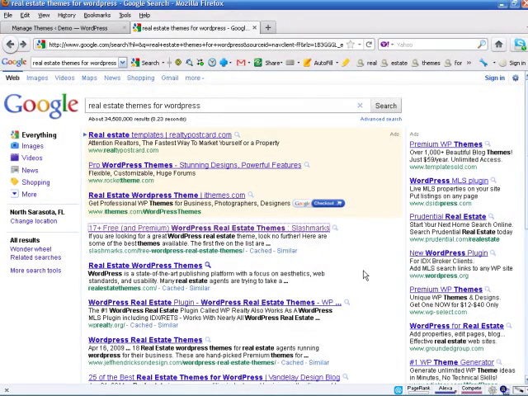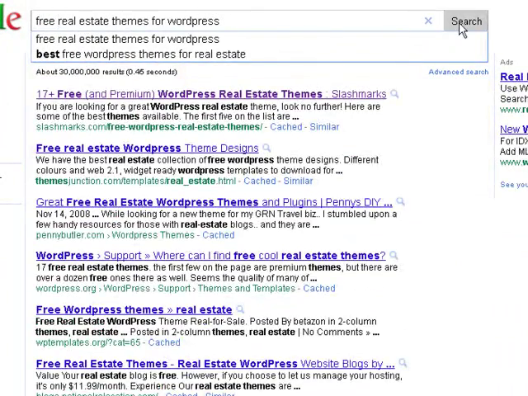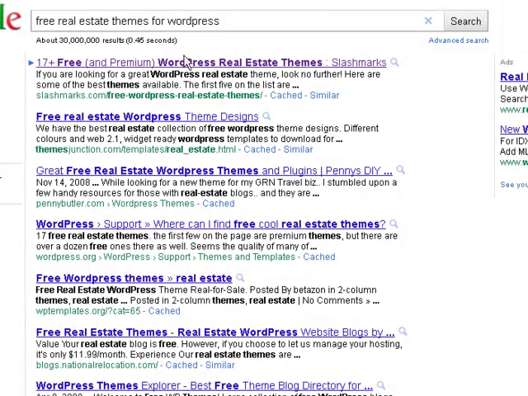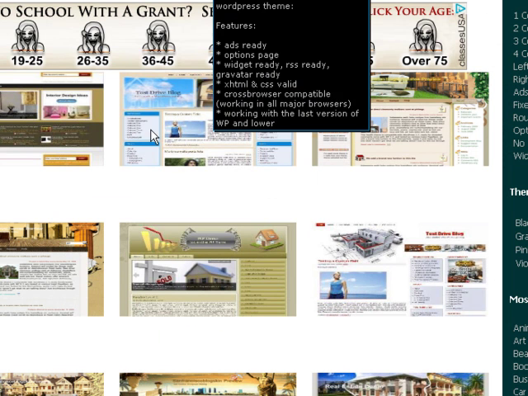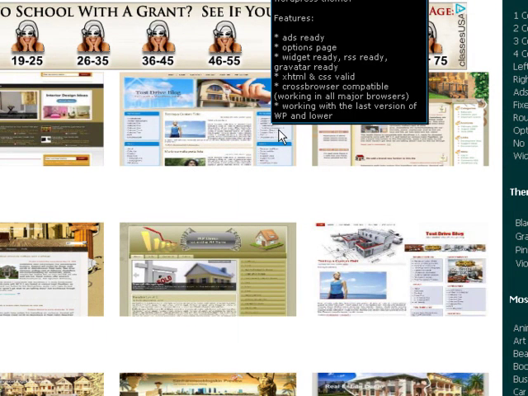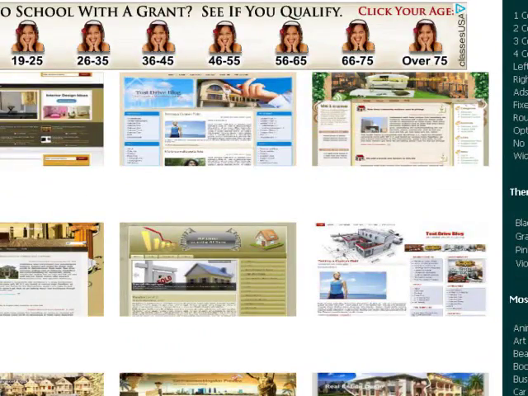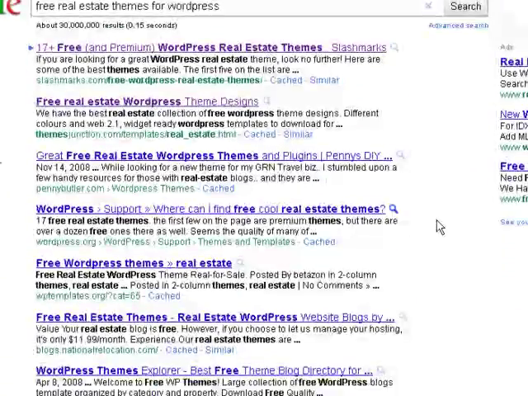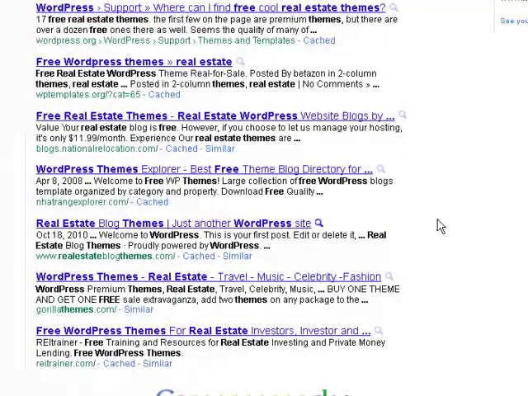Because there are, in fact, if you want to put the word free on here, free real estate themes, well, they're still number one there, and you can probably come up with some free ones. Here's another website right here, and you can check these out and see if any of these are really free or not. So there's different methods here. You can find a lot of possibilities here for your particular niche just by searching inside the search engine. So that's all I need to say about that.